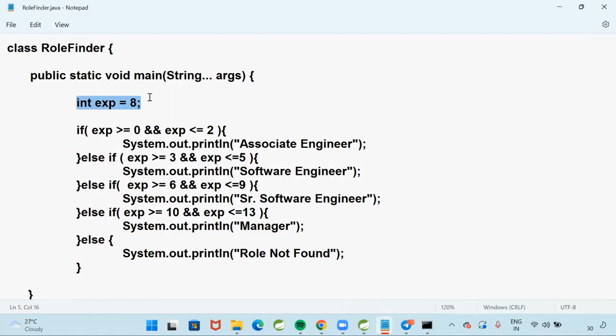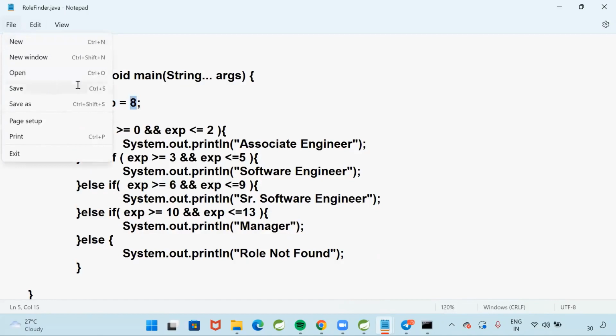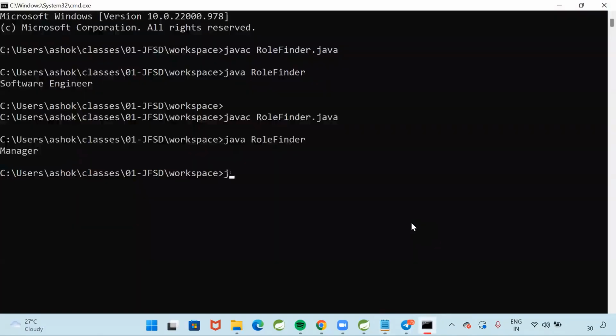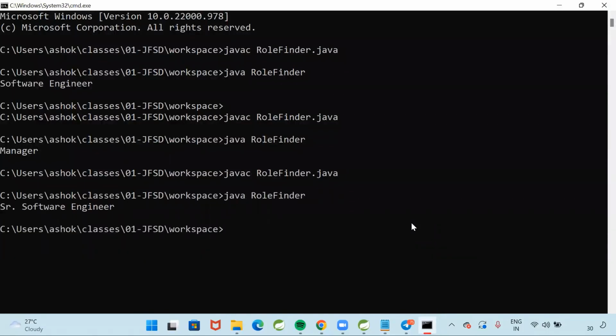Now, I want to pass the value dynamically. Are you guys getting my point? So now, I want to run my program with different experiences. I want to test it with 8 years. I change it, experience is equal to 8, save it. Then what I need to do? Again, I need to compile, javac RoleFinder.java, java RoleFinder. Senior software engineer, done.